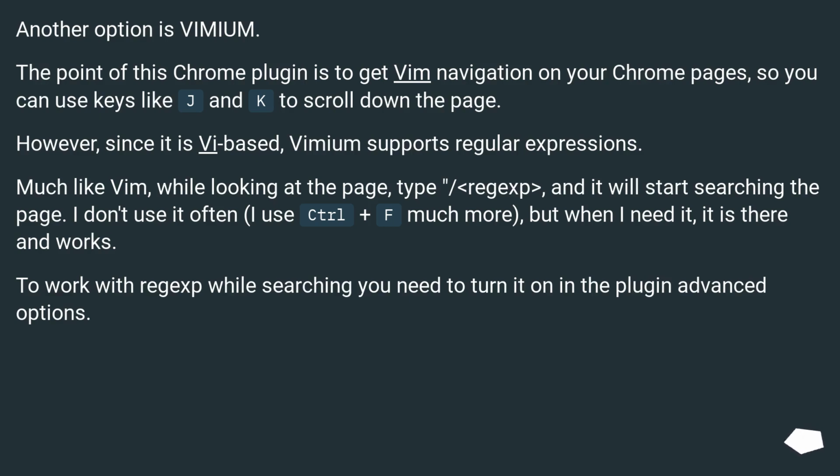Much like Vim, while looking at the page, type slash and LT, regex and GT, and it will start searching the page. I don't use it often, I use Ctrl plus F much more, but when I need it, it is there and works. To work with regex while searching, you need to turn it on in the plugin Advanced Options.